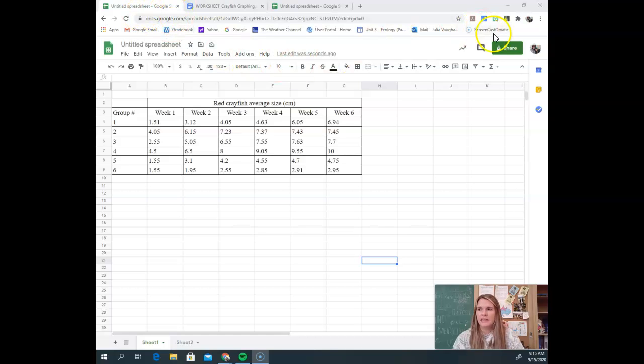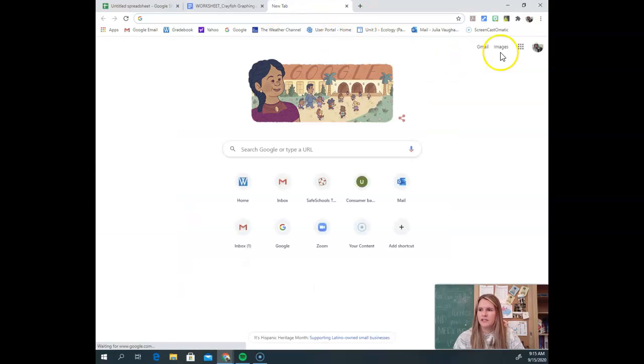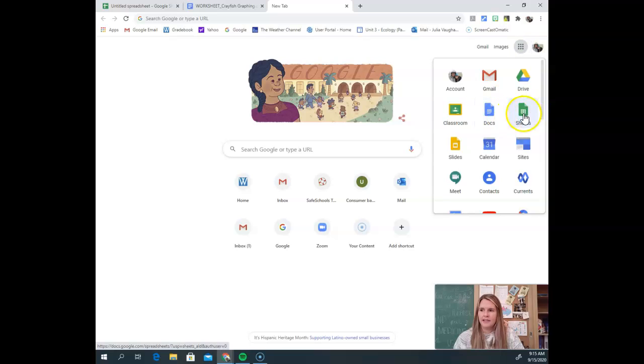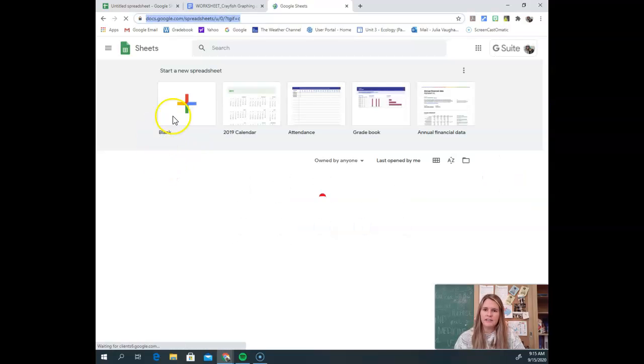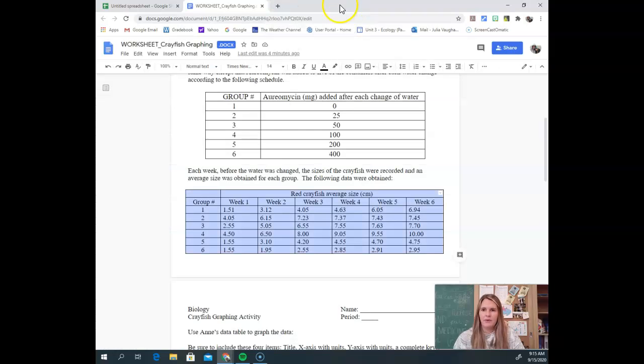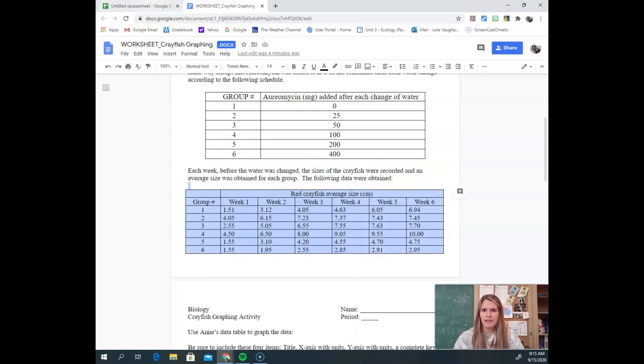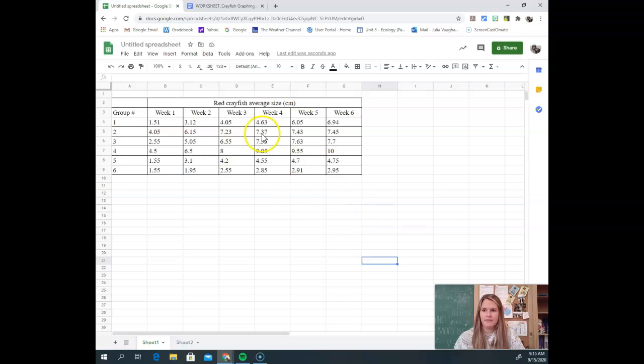So all I've done here is I've gone to my icon here, and I've opened up a sheet, and then I opened up a blank one. And then what I did is that I went to the activity that I'm going to post, and I just went ahead and copied the data instead of having to sit there and hand enter it. And I did copy, and then I came over here and I pasted it. Okay, so now all my data is in my Google Sheet already.